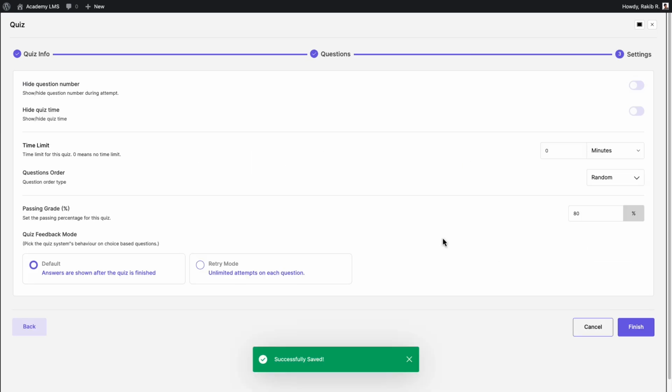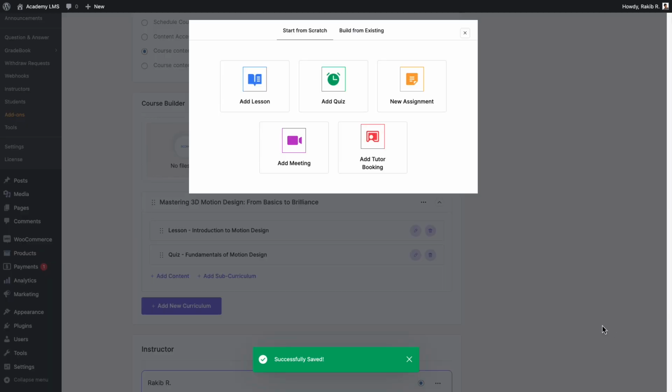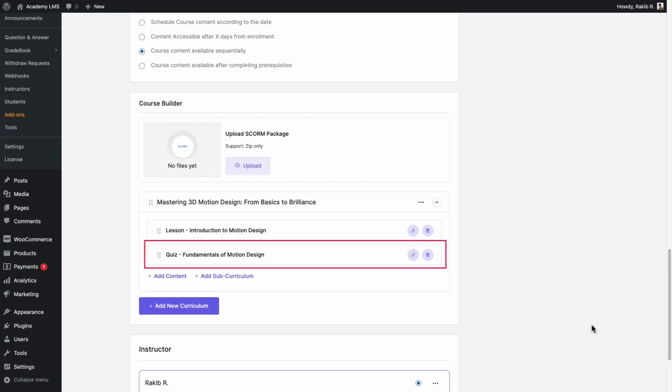Now, from the Settings section, show or hide question number and hide quiz time. Set time limit, question order type, and passing grade percentage. Choose quiz feedback mode and set retry attempts. If retry mode, set the attempt limit, click Finish. Here in the Course Builder, you can find the created quiz.